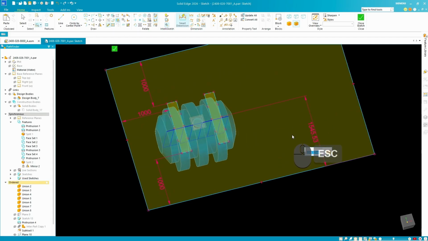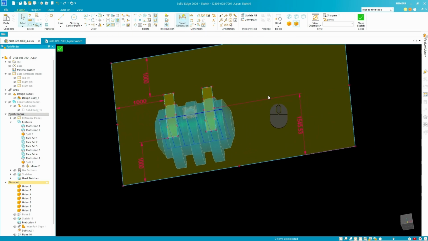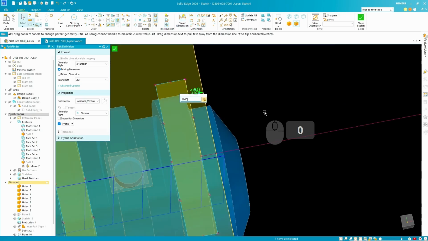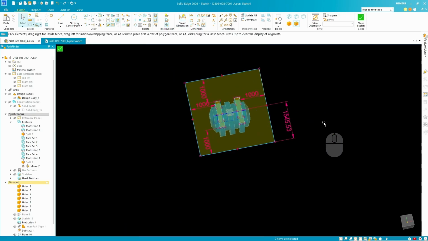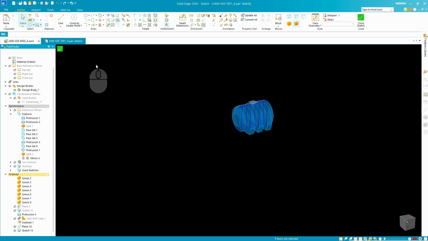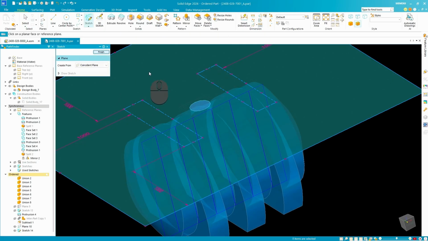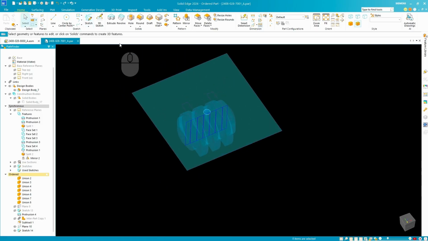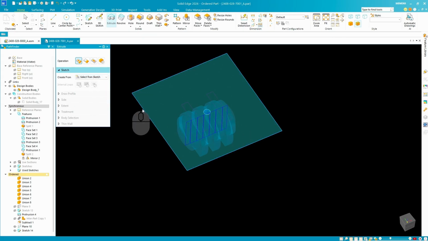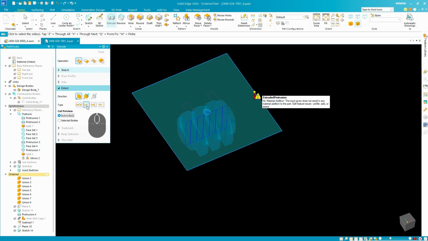Oh, mistake. So we can go another smart dimension here from this rectangle to here, and we can make that 1000 millimeters as well. Okay, so there are our dimensions, and I'm just going to exit out of that sketch and click finish and click cancel. So now I'm going to create an extrude, and we're going to say create from, select from sketch. We can choose this sketch here, tick this box, and now we have our cut.